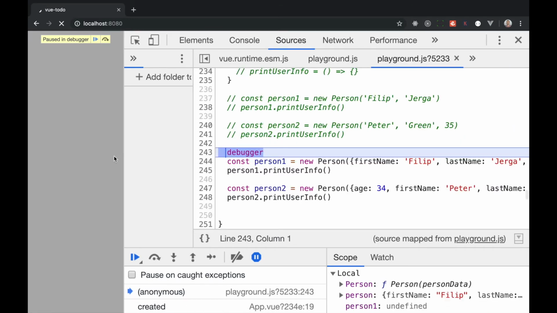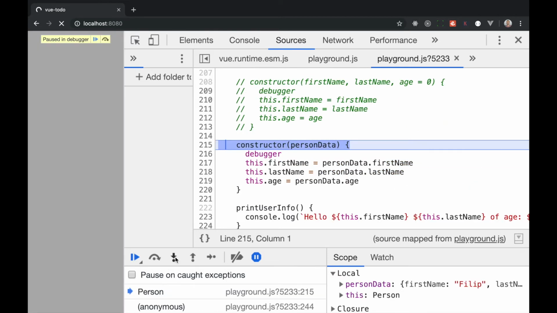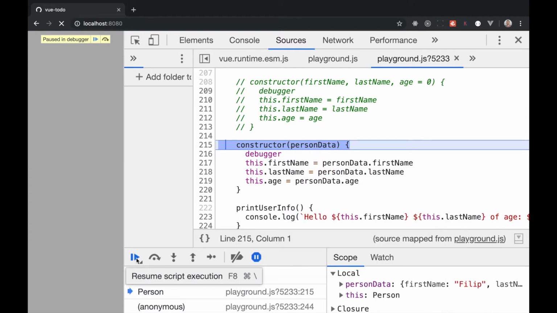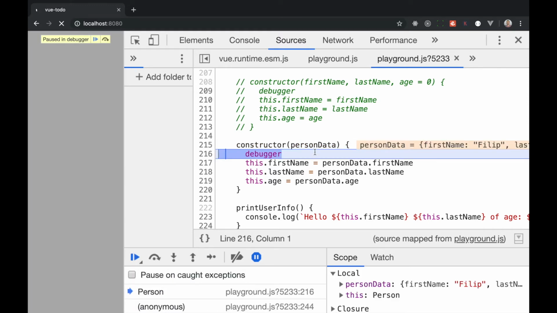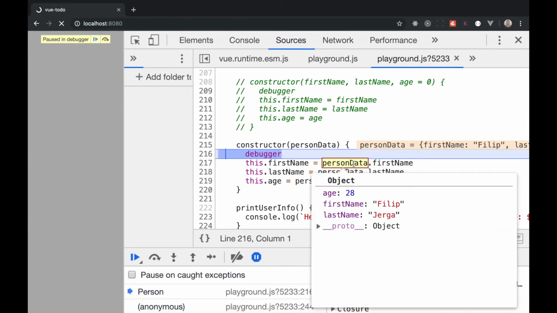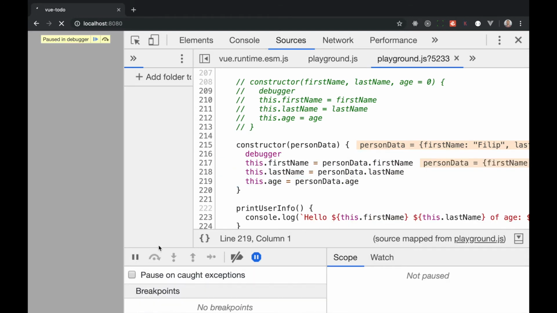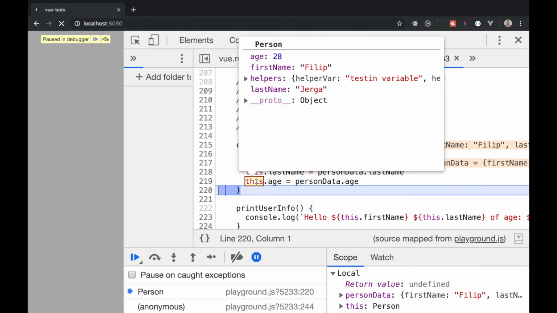All right, let's refresh, and now let's go to person one. Okay, so I'm getting inside of a constructor. You can see in person data, I'm getting my object, with the age, first name, last name. Perfect. Now I will forward the script execution to the next debugger, which is in my constructor, and I can assign to this first name my person data first name. So accessing first name on person data, which is my name, Philip, last name and age, and you will see that we are getting our age, first name, and last name.